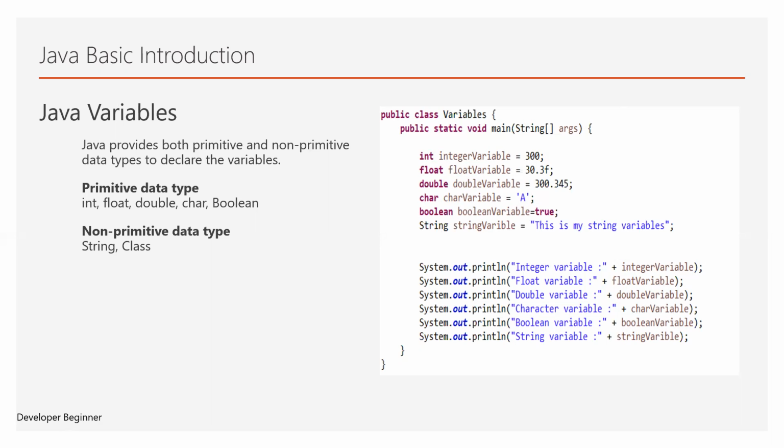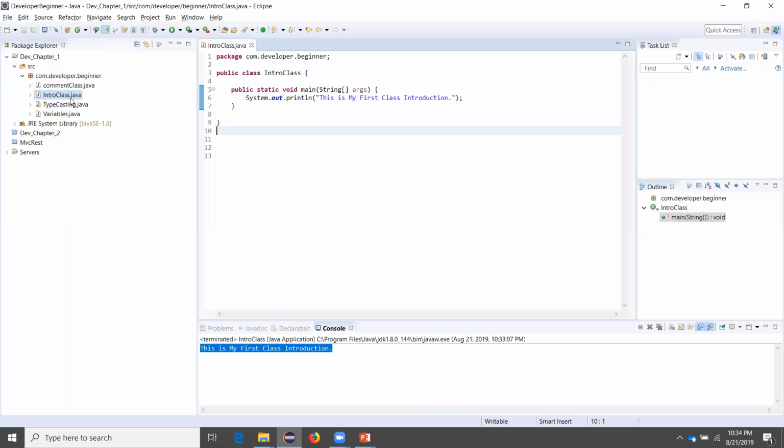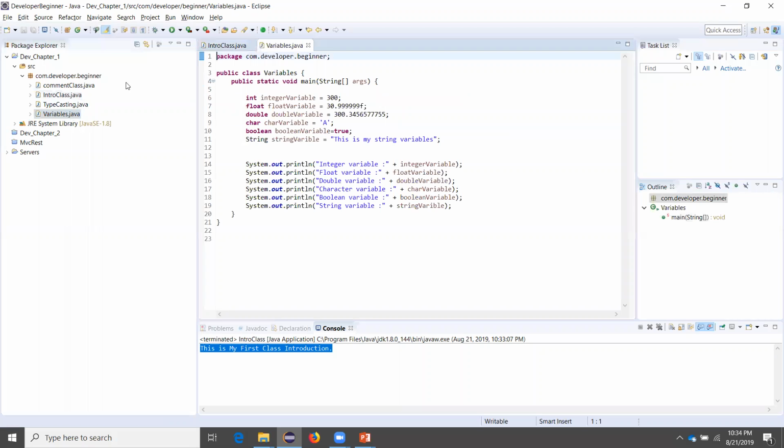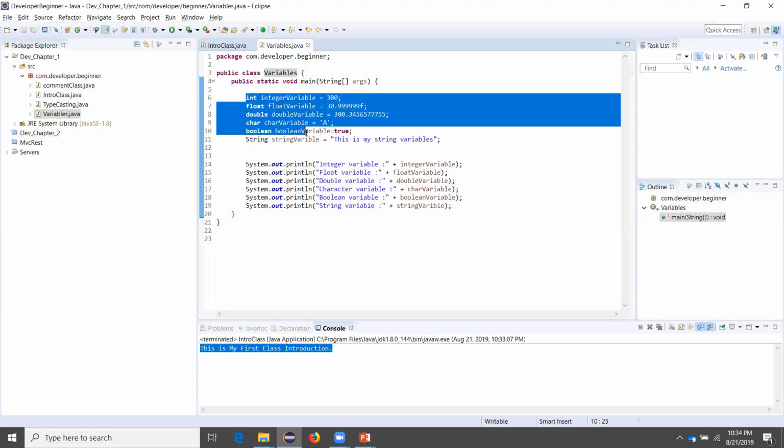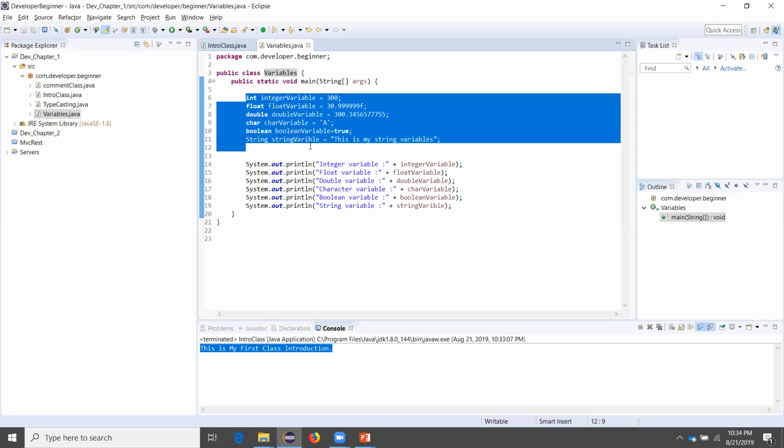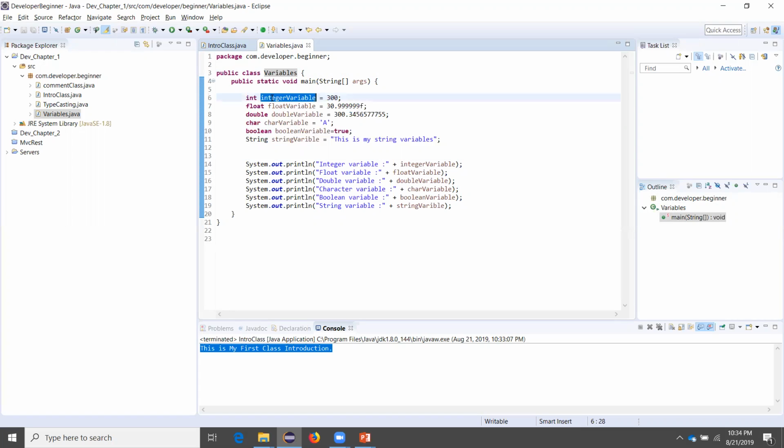Let's see it by the program. So I have created one class with the name Variable. In that I have created all the primitive and non-primitive variables, with declaration and initialization. So the integer value I have stored as 300. Here the float value I have stored as 3.30999999. The double I have stored with more decimal digits.